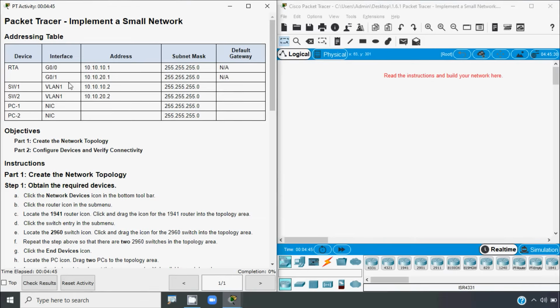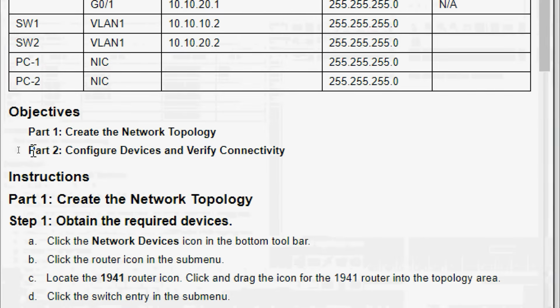Now back to our packet tracer activity. Here we can see our addressing table with devices, its interfaces and their addresses. Also we can see subnet mask and the default gateway. Here we can see the objectives. In part 1, we will create the network topology. Then in part 2, we will configure devices and verify connectivity.